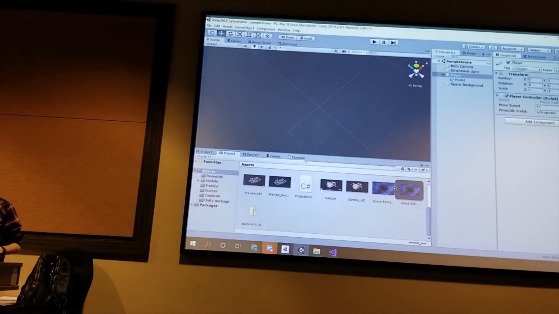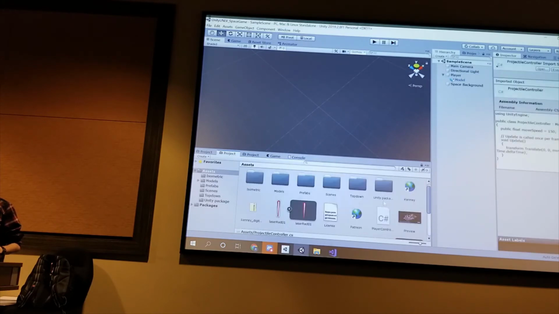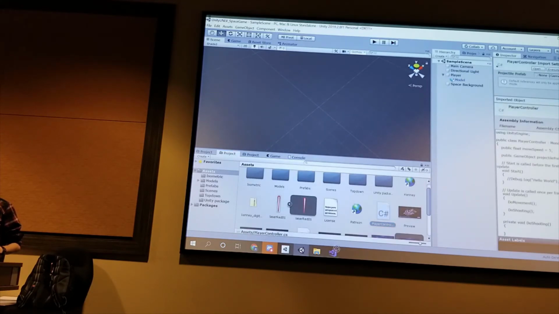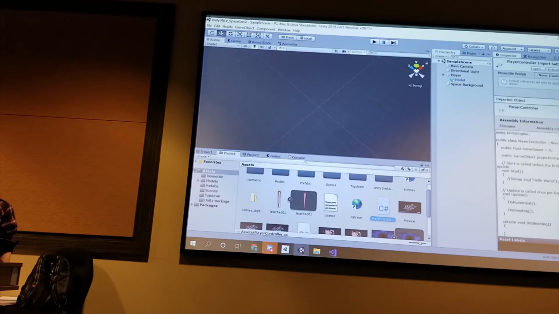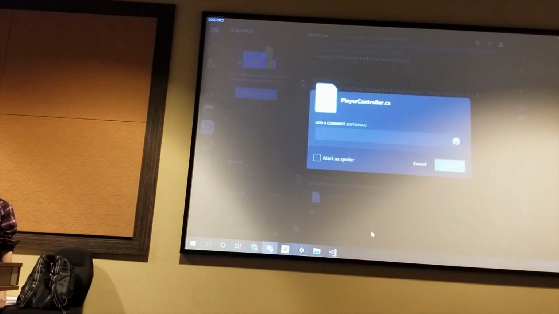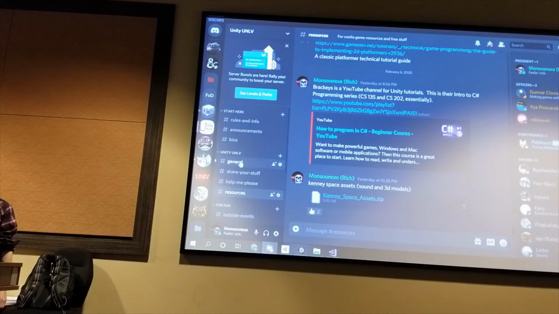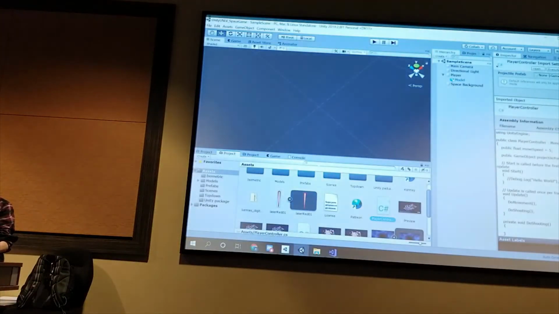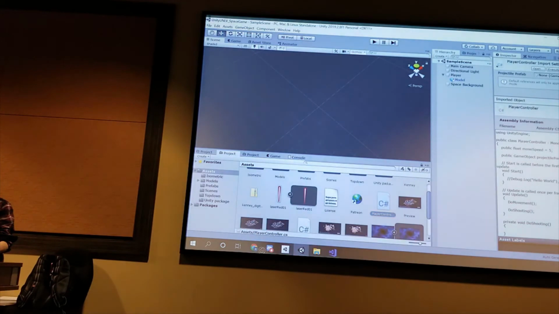Projectile controller, player controller, Discord. Player controller.